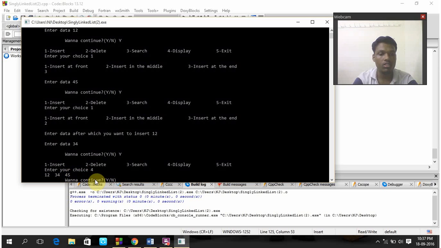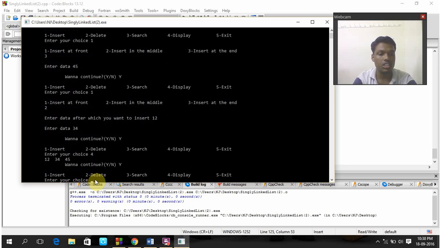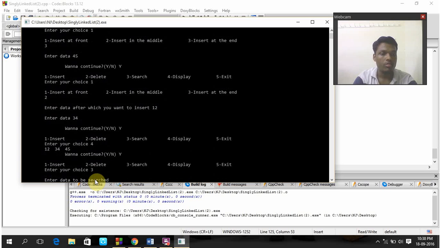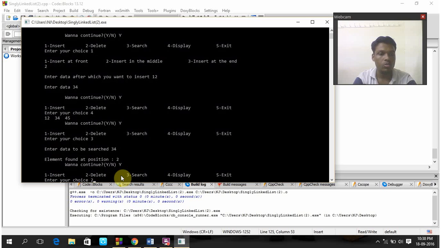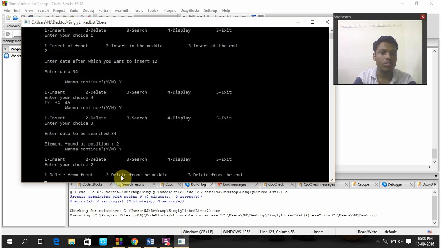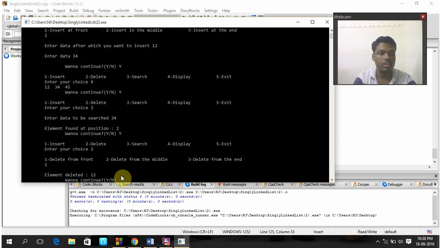Now again yes, I'll go for the searching. I want to search 34. Where is the location? So it will say element found at the position is 2. So for the deletion, now I'm going to do 2. So, delete from the front. So element deleted will be 12.